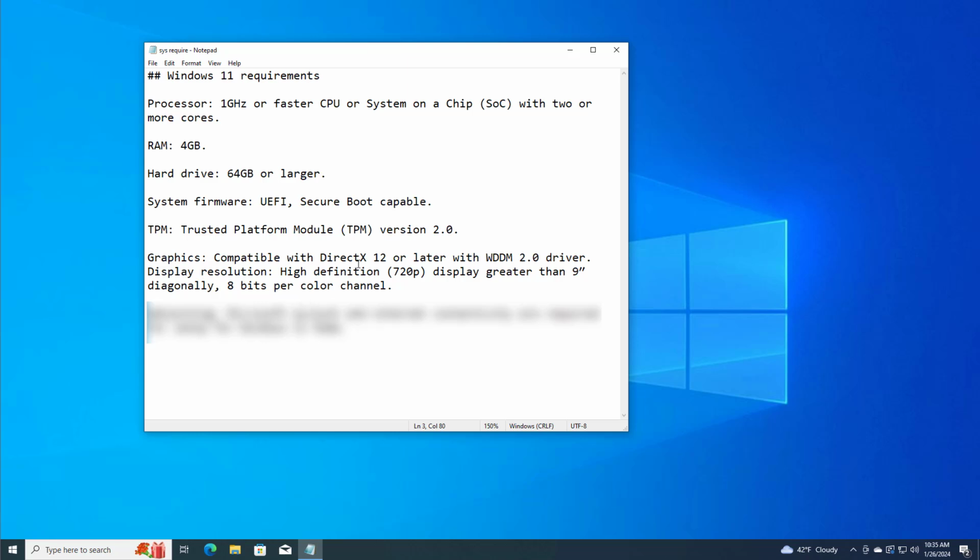Basically, you have to make sure that the hard drive or partition that you're going to be using has at least 64 gigabytes of storage. You also have to make sure that the system is using UEFI firmware type, and that the Trusted Platform Module version 2.0 is enabled in the motherboard of the system. In addition, you also have to make sure that the device has a supported AMD or Intel processor.